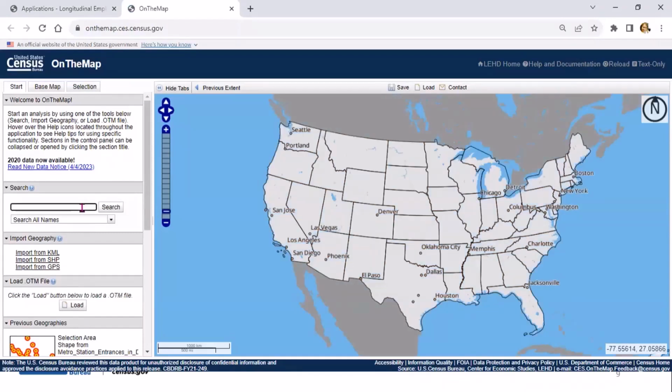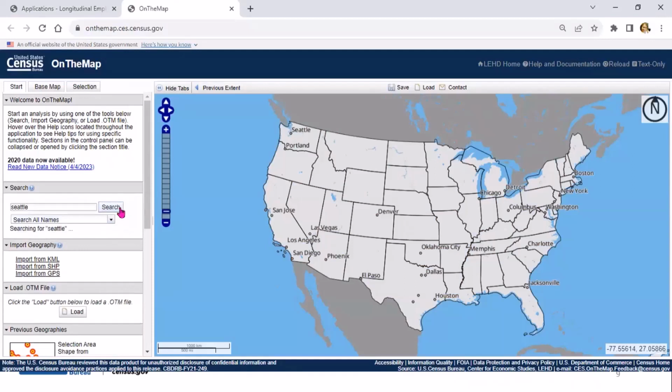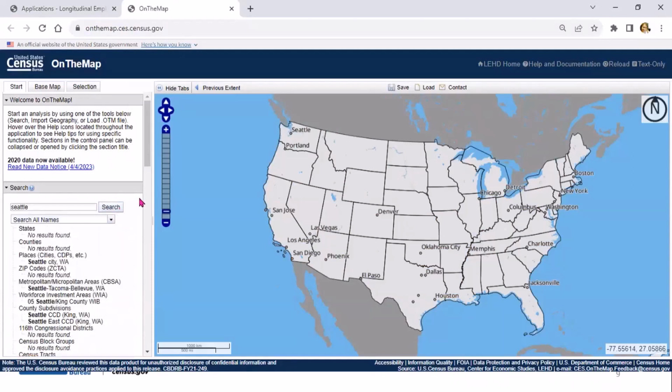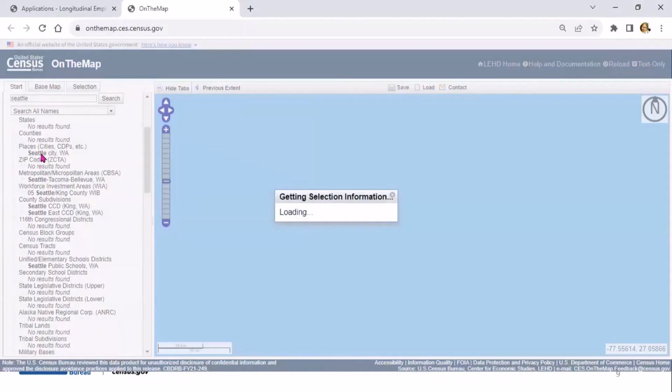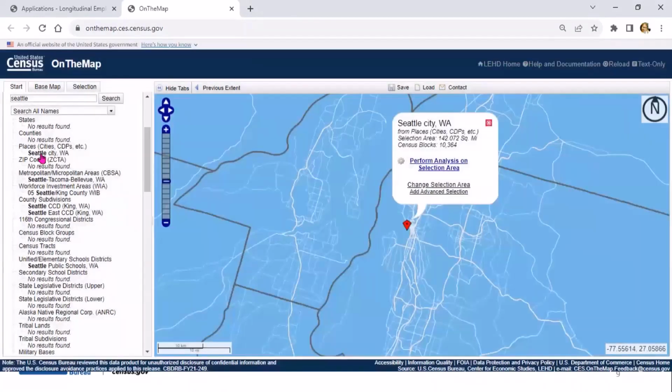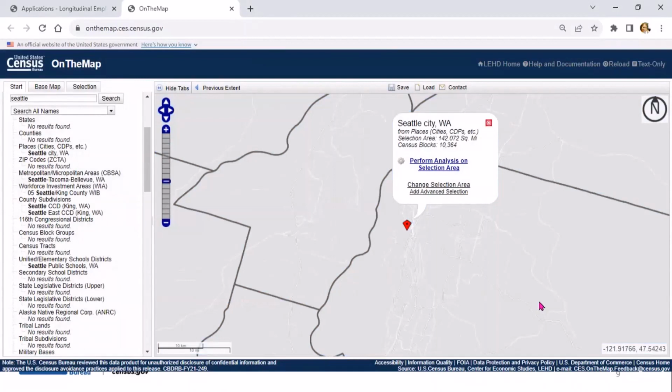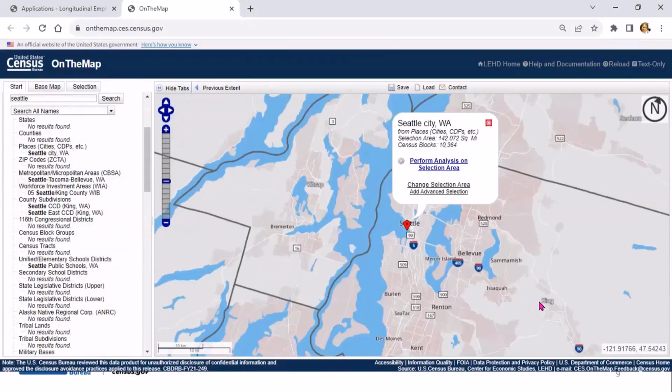And then I'll go ahead and type in Seattle. Now you can either click on search or you can click on enter, either or. And once I do that, any geography that has the word Seattle pops up. So we're going to go ahead and click on Seattle City. And then there's a pop-up. In this pop-up, we can see how many square miles are in the selection area, and we can see how many census blocks are here.